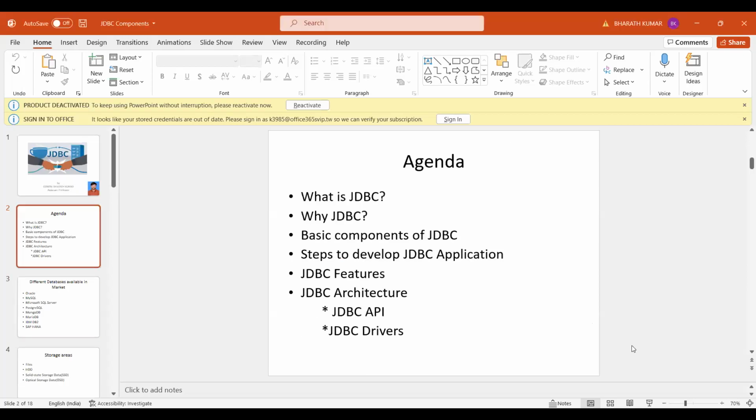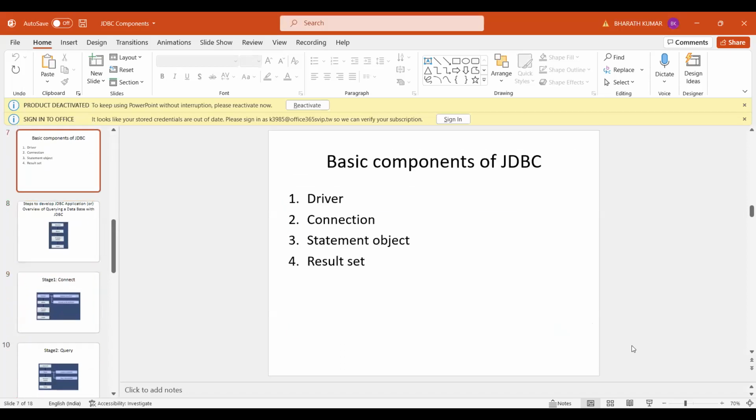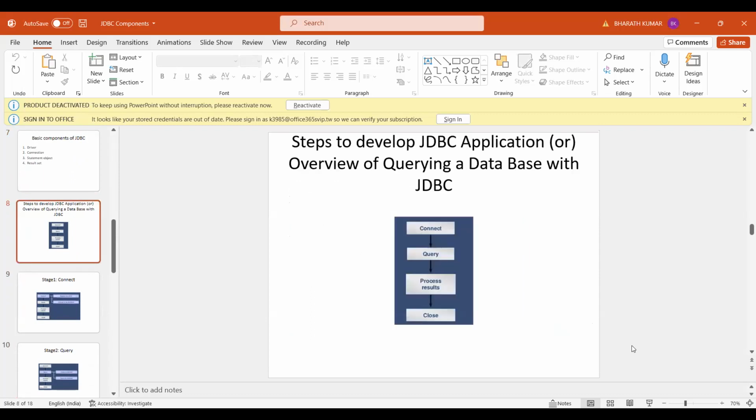JDBC features and finally JDBC architecture. Here we have 4 basic components available in JDBC. The first priority is the driver, second priority is connection, then the statement object, and finally the result set.